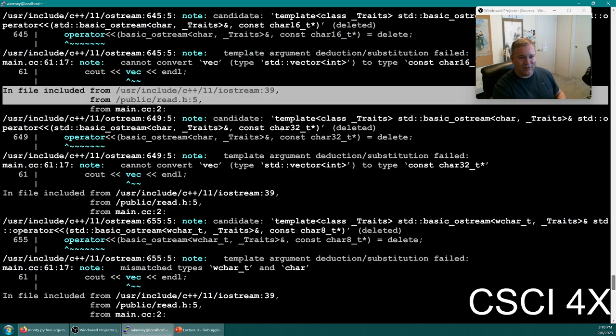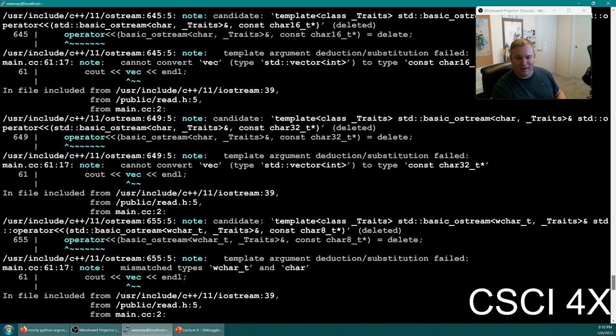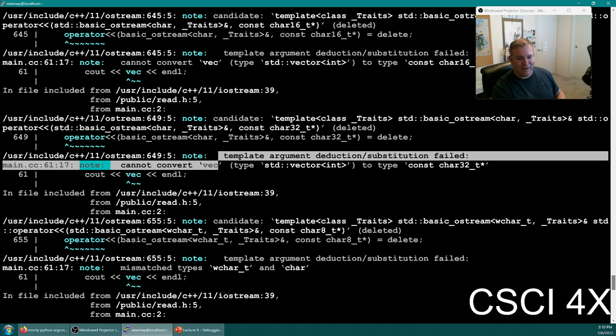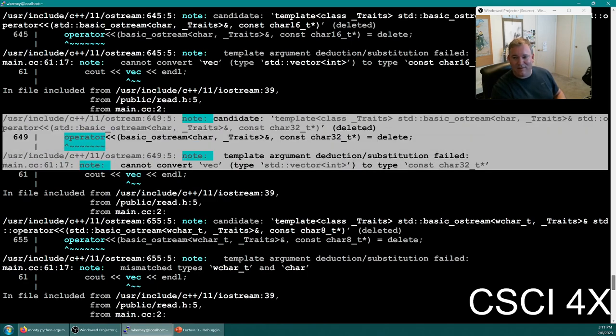Okay, in file included from here and here and here, note candidate has a deleted double left arrow operator, template argument deduction substitution failed, cannot convert vect, which is a std vector of integers, to a const char32 pointer. So what this is telling you is that it tried converting a vector to a constant pointer to 32-bit characters, and it didn't work. And you're like, I didn't think it would work. Why would you try that?